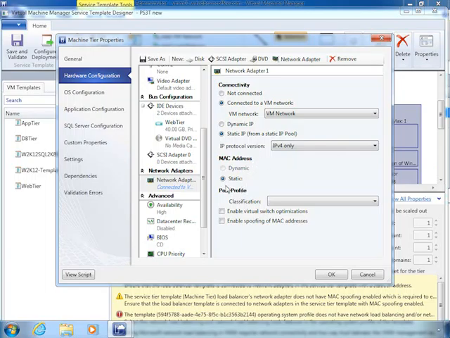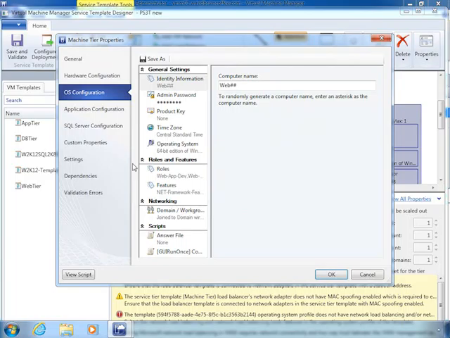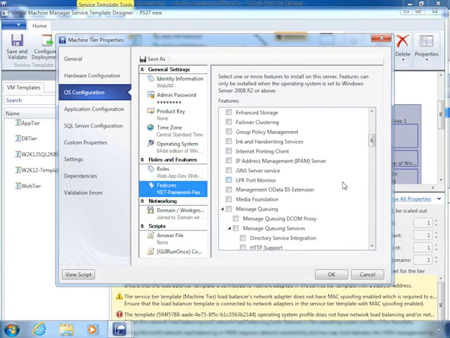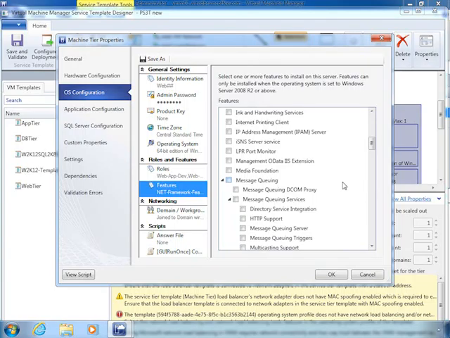From a MAC address perspective, you want to set that to static. Also recall that I told you if you wanted to use load balancers with any particular service, well, then you have to have the network interface card set to enable spoofing, so that also has to be enabled. But that's not all. We're not done yet. Under the operating system configuration, if you're going to allow load balancing, anyone? Well, yeah, you have to configure the features that will allow load balancing. So under features, we want to drag down to where it says network load balancing, and we also want to select the network load balancing tools.